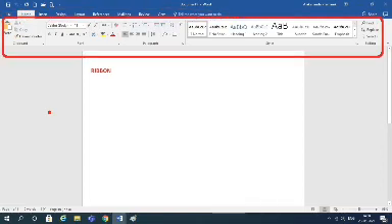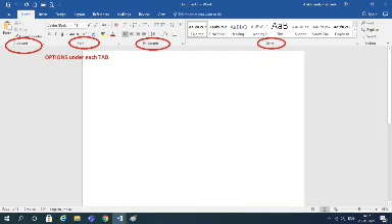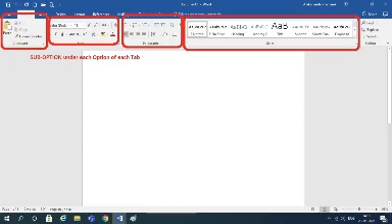This portion under the tabs is called ribbon, and the options under each tab are available in the ribbon. So, if you see the options under Home are clipboard, font, paragraph, styles, editing, and each of these options have further sub-options available. Like clipboard has cut, copy, paste, format painter. Font option has further sub-options, bold, italics, underline, etc.